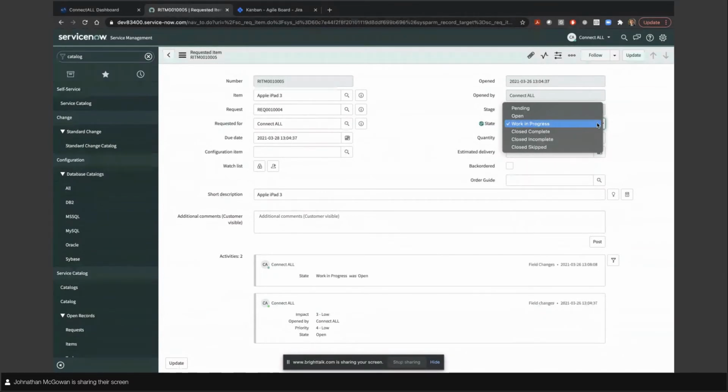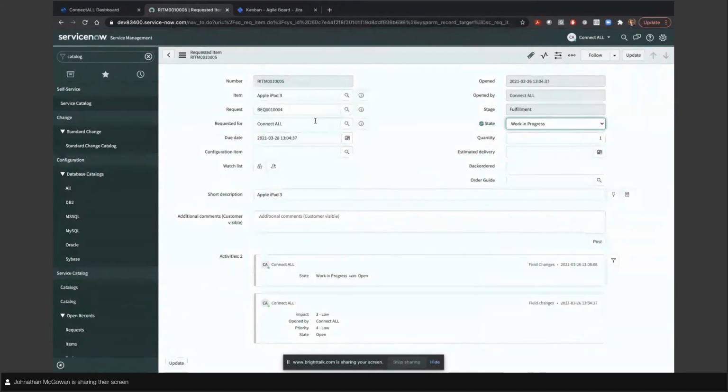I don't have to go talk to anybody in Jira as the requester. I don't have to say, hey, can you get me that item? Can you get me that iPad? What's the current status on it? How long is it going to be? I can just see right here on my original request what the status of that fulfillment is. So now I can see here that somebody is working on it, and I do know that it should be here relatively soon.